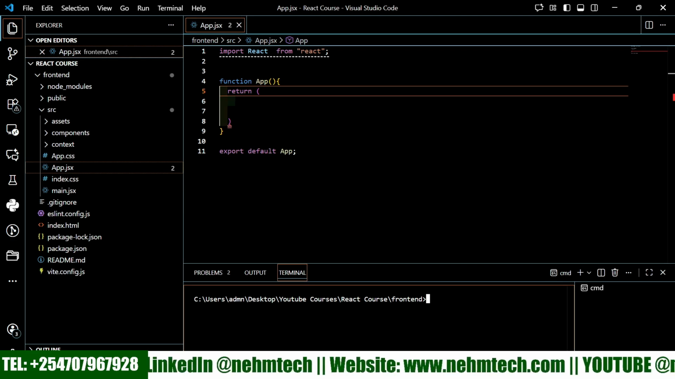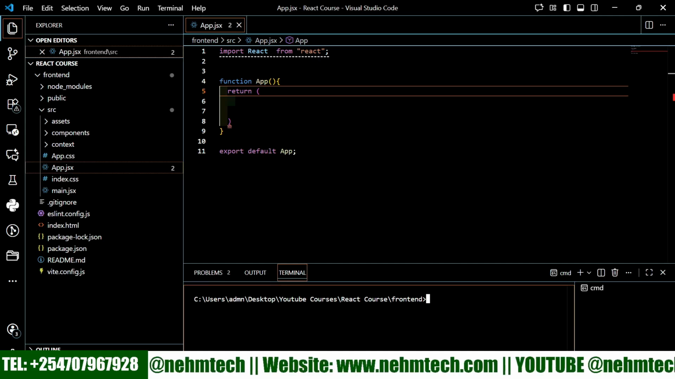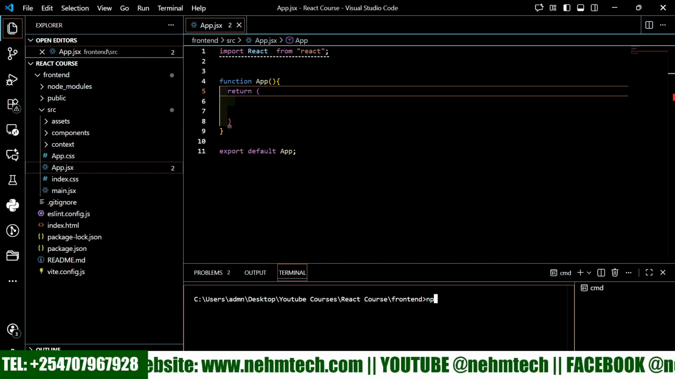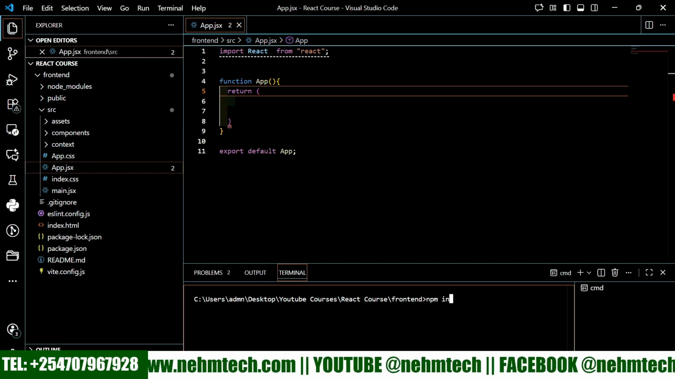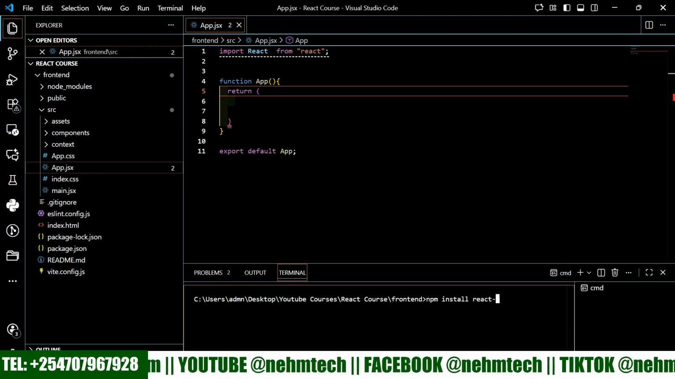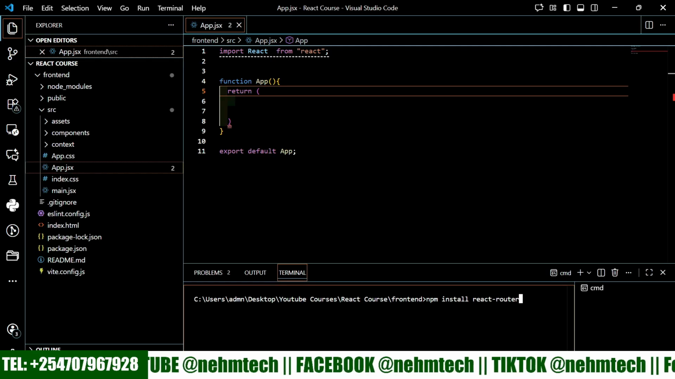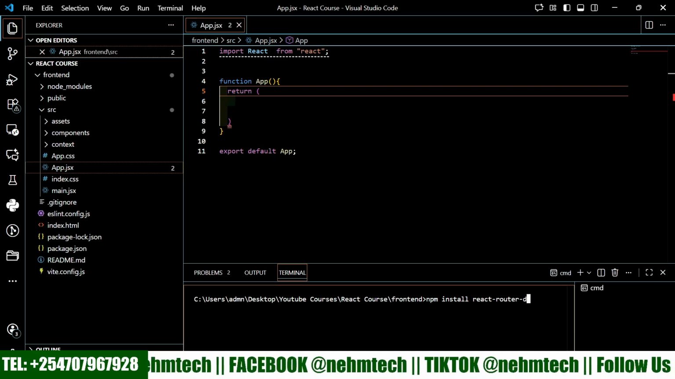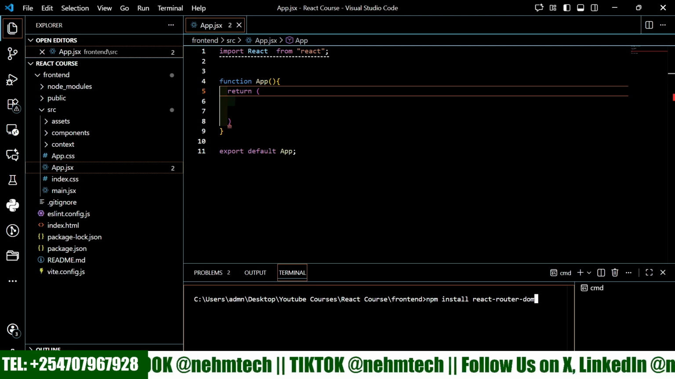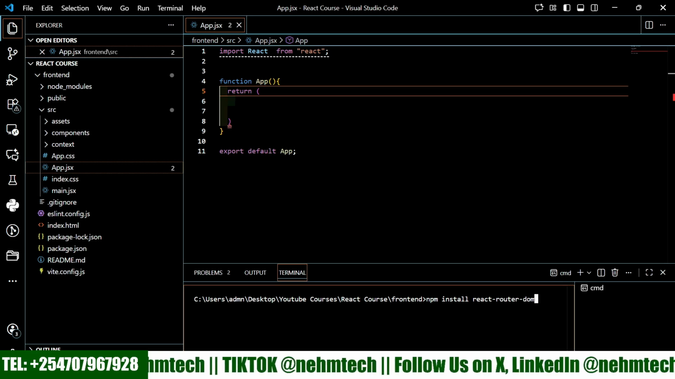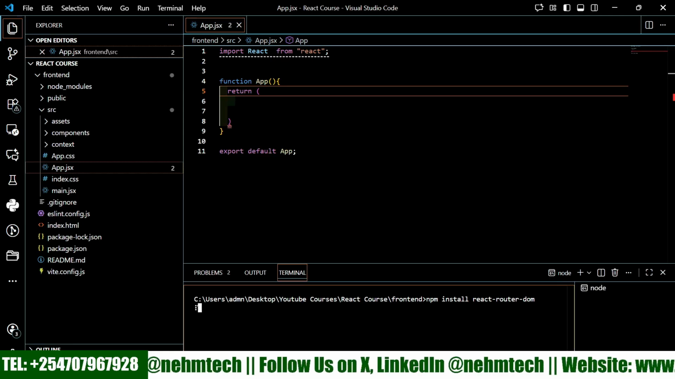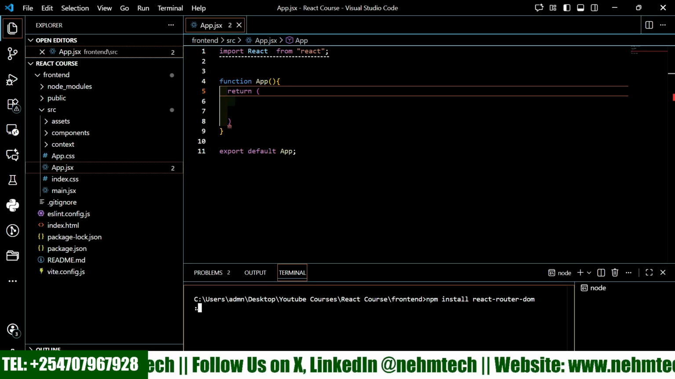So here I'm going to install it using the command, using the node package manager, npm. I'm going to install react-router-dom. So: npm install react-router-dom. I'm going to install this one because we are going to use some of the functions within that package.